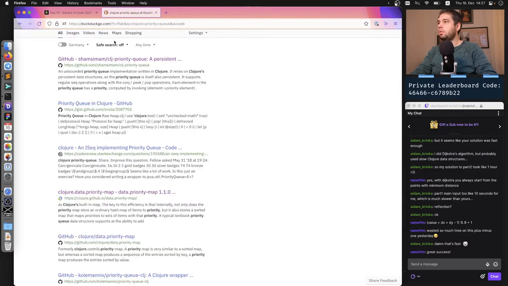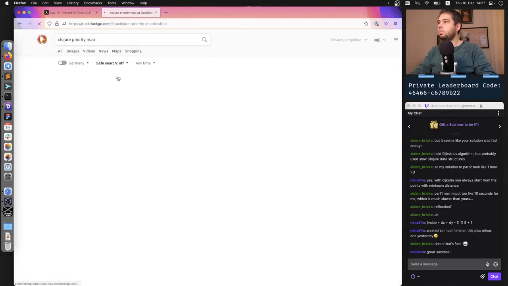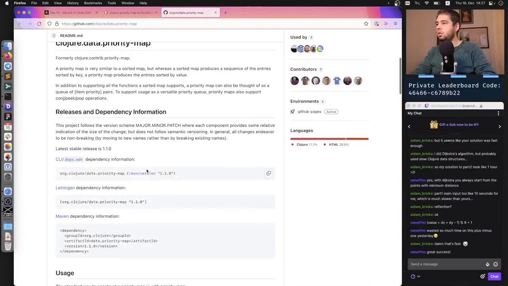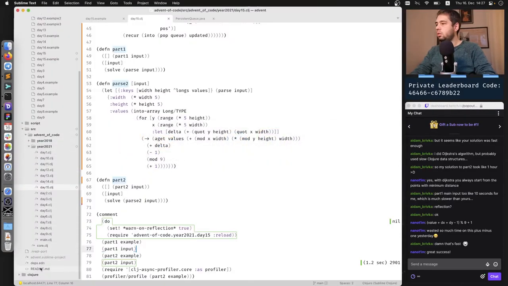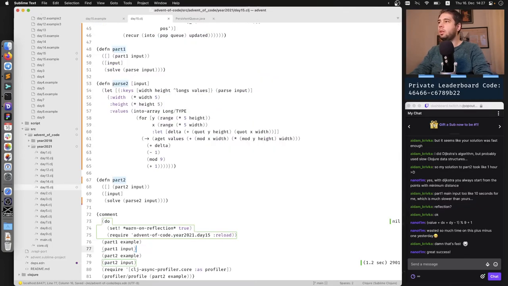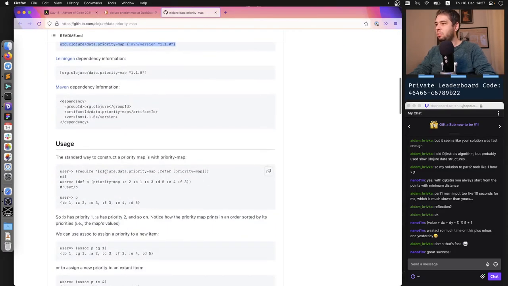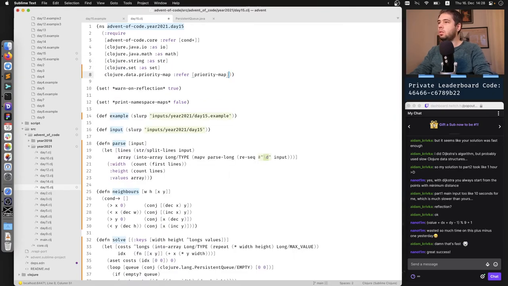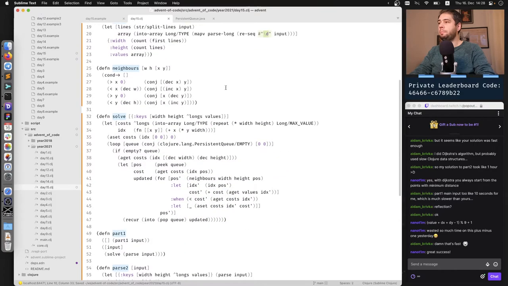Priority map. Priority map. That's what we need. I don't remember how to include it. This is a dependency. Okay, so this is what we need. Let's go to deps. Then we are going to use this. Okay, so we are going to edit here. I think it's okay here to use refer, because it's hard to confuse priority map with anything, right?